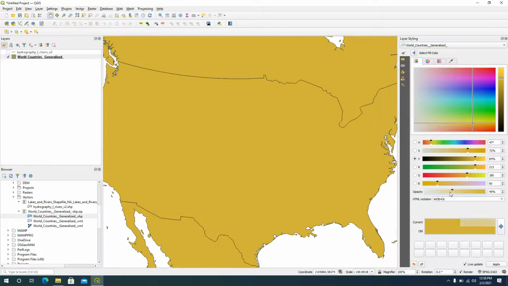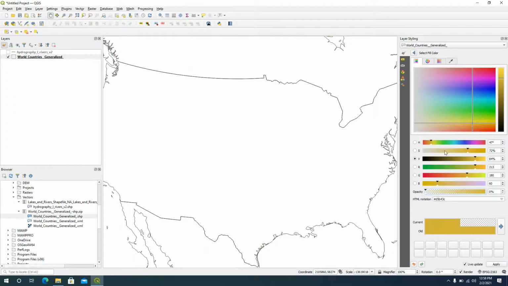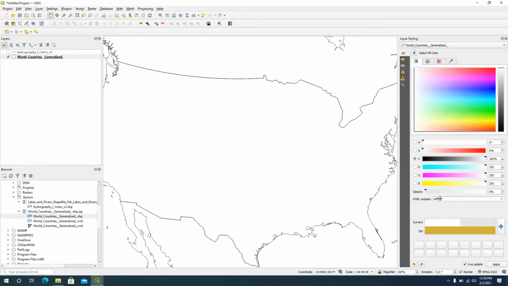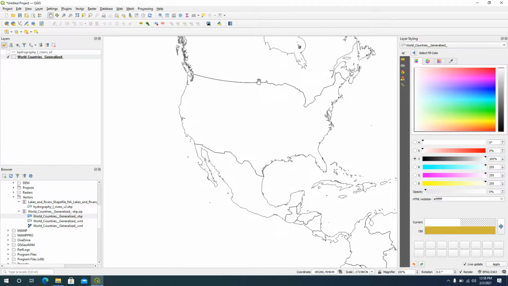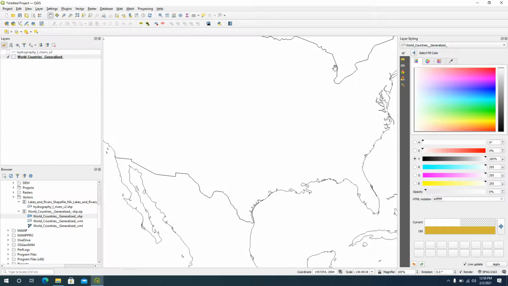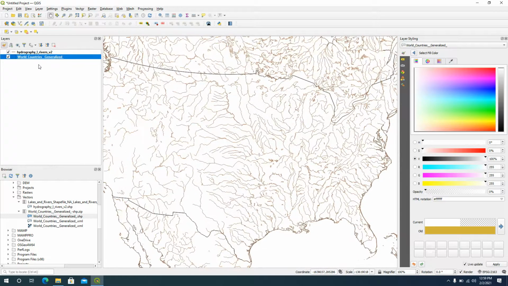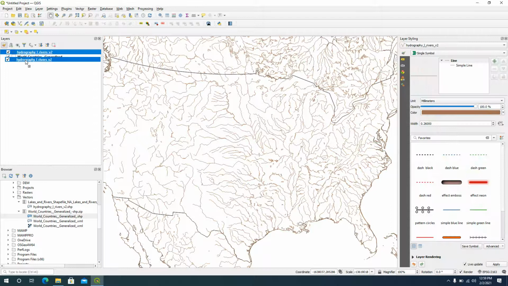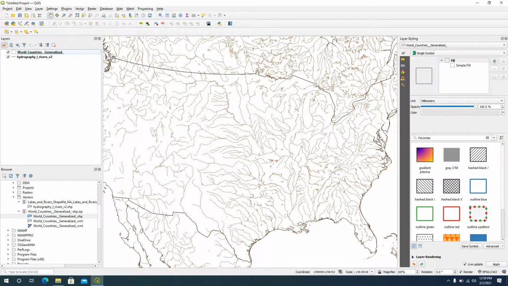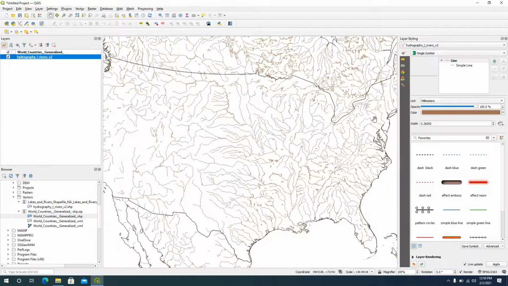We can dial the opacity all the way down. We can even make it a white fill that is transparent. Let's apply that, and it's already applied. Now we have the border only. Even if we drag the line work underneath now, you can see that the world countries border overlays. It's really up to you which way you want to have it done. I'm just going to leave it like this for now.